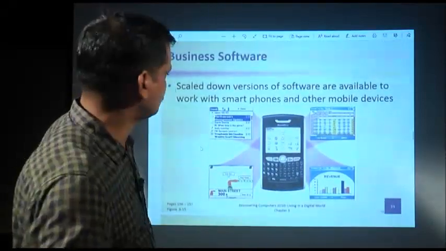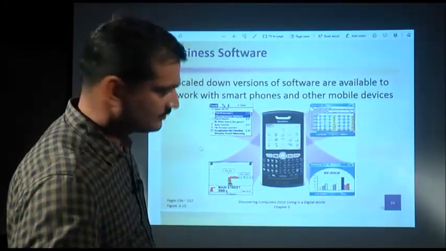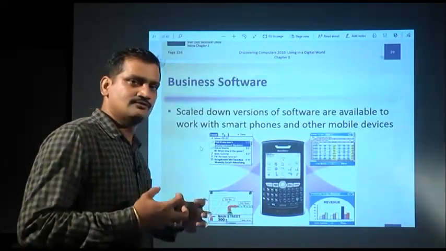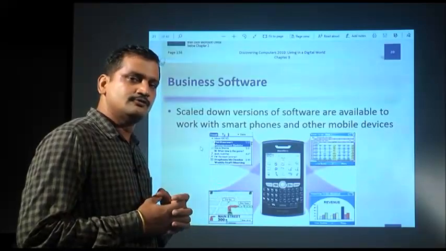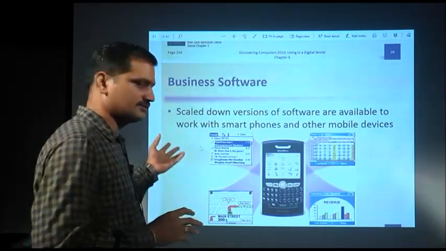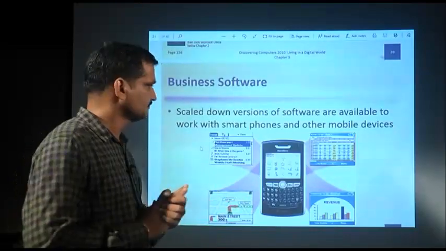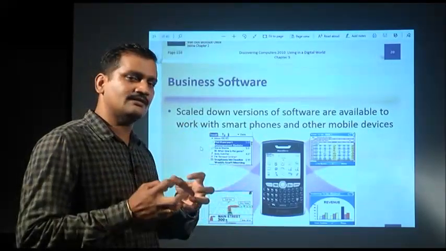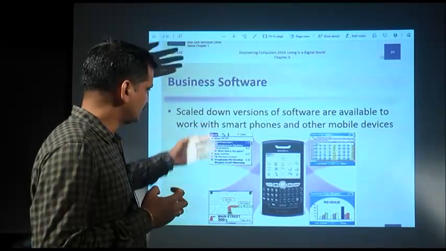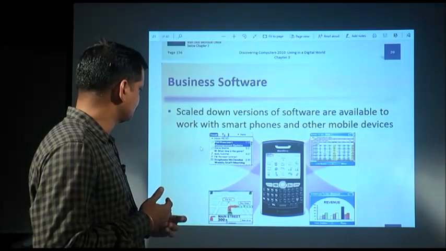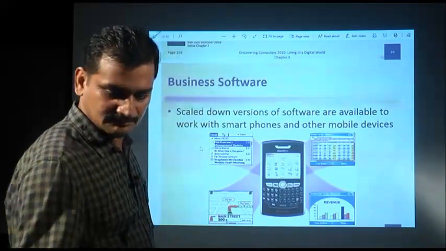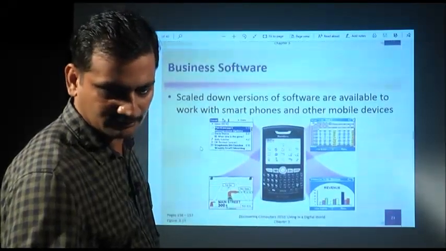Then some of the application softwares we have discussed are scaled down, in reduced form, to accommodate mobile phones also. Word processing documents are available for mobile phones, and the spreadsheet application is also scaled down, the size reduced for limited use in mobile devices. All these can be used in a reduced form in mobile devices.